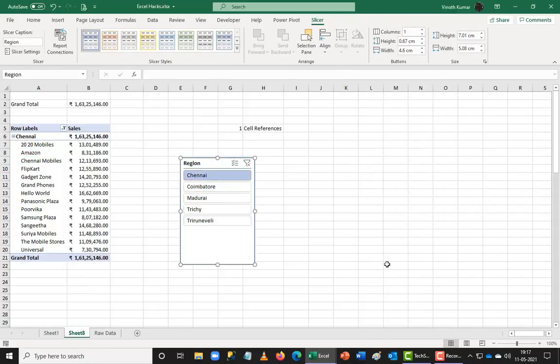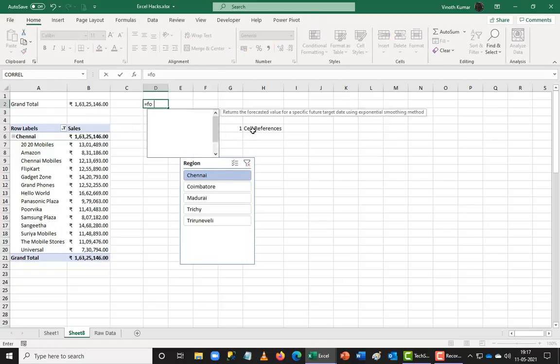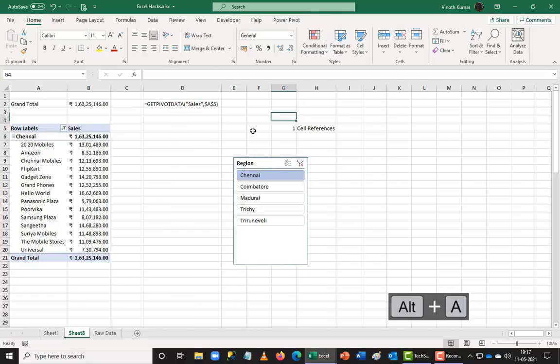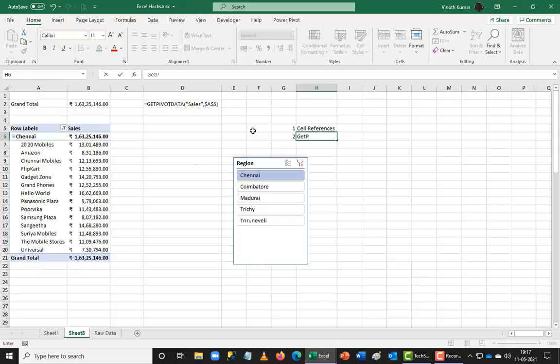When I click the Chennai here, you can see that my GETPIVOTDATA works effectively. But if GETPIVOTDATA is not active, when I click it, you can see that the formula text shows me a cell reference. So automatically it is not GETPIVOTDATA. It is a second method that I would like to explain here, so that GETPIVOTDATA comes into play. How does this automatically come into play?